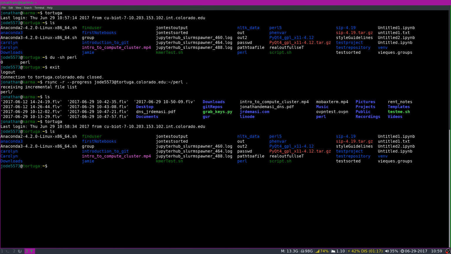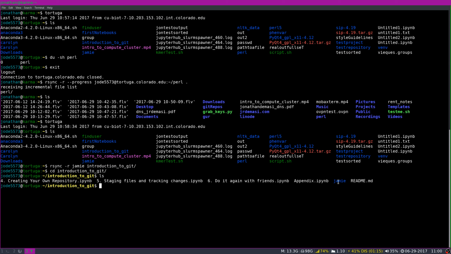So the last thing I want to point out is you can use rsync and secure copy when you're moving files on the compute cluster. So if I wanted to move this folder called Jamie inside of the Introduction to Git folder, I could type this command like this, and rsync is basically going to take care of it for me. So now inside of Introduction to Git, there's a folder called Jamie.